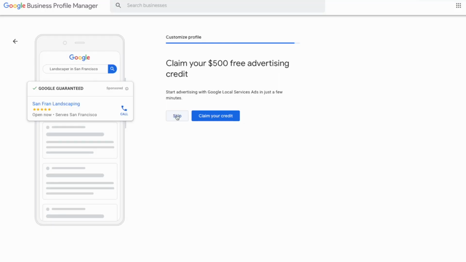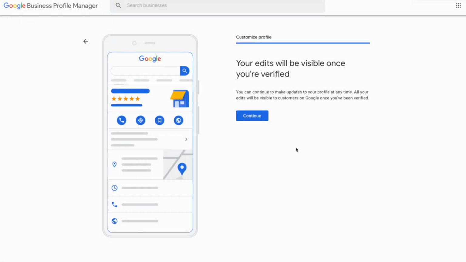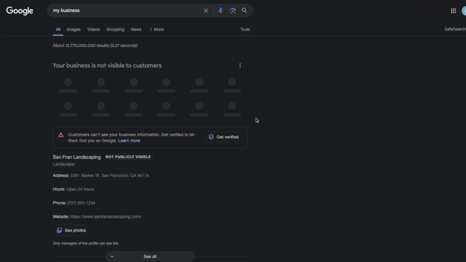I'm going to skip this for now. You can always pick this up later. It's available in your account. There we go. Your edits will be visible once you are verified. Hit continue, and then that will take you to this page where you can see your elements. The main thing that you see here is customers cannot see your business information until you're verified. I'm not going to do that process. I'm actually going to delete all this because it's not a real business and I don't want to take up the space. Then we can see the beginning of our Google business profile.